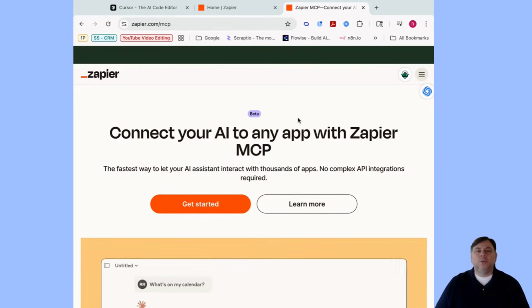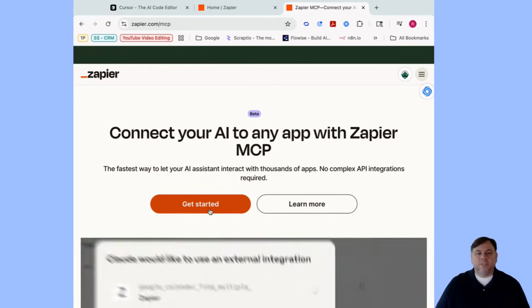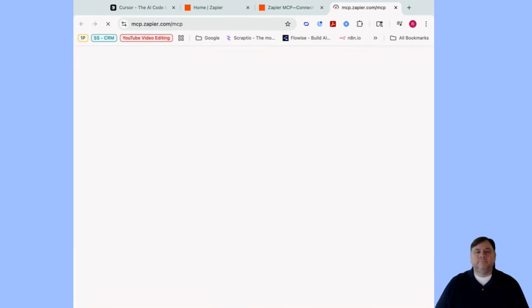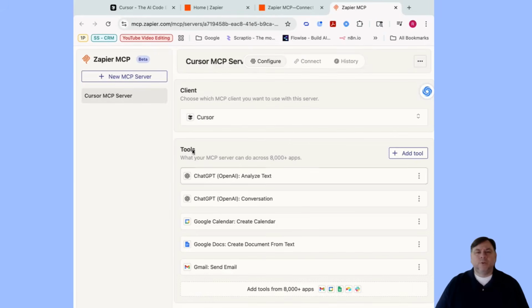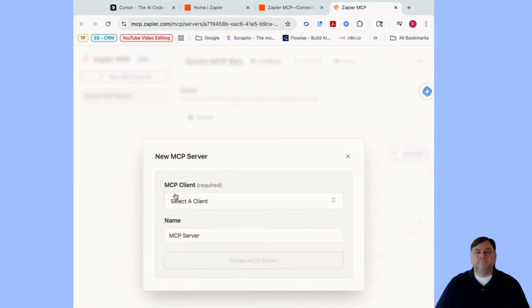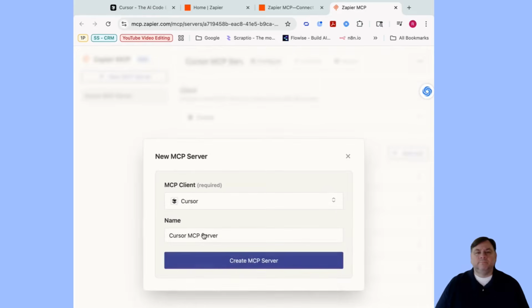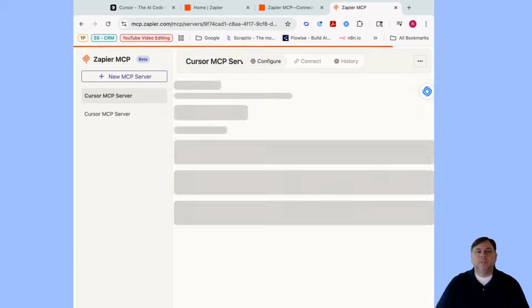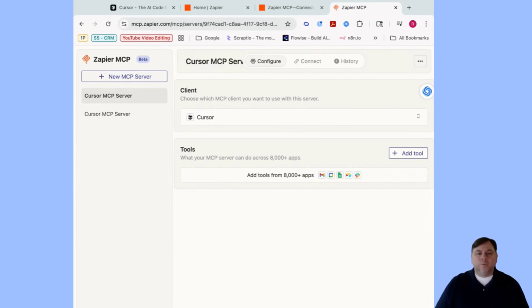Once you're in, the key thing you want to do first is create a new MCP server. We will choose Cursor for the purposes of this demo. Then you want to grab your unique MCP server endpoint URL. Think of this like your server's home address. It's where your AI agent will send requests to trigger actions.